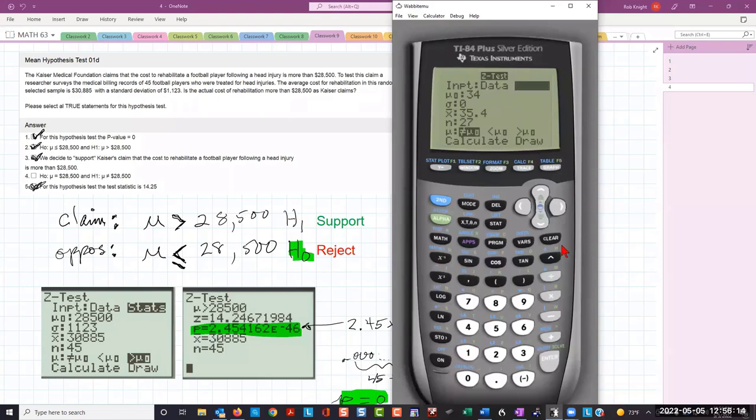The first input in the list of summary statistics is the mu subscript zero. In other words, in the null hypothesis, here's the null. What was the number that we found? The 28,500. So here I'll write in 28,500. The next thing I'm asked for is what is the standard deviation of the sample? Notice this says sigma, which is the standard deviation of the population. But because this is a sample of more than 30, the standard deviation in the sample can be used as a very good approximation of the standard deviation in the population. And that is 11,23.